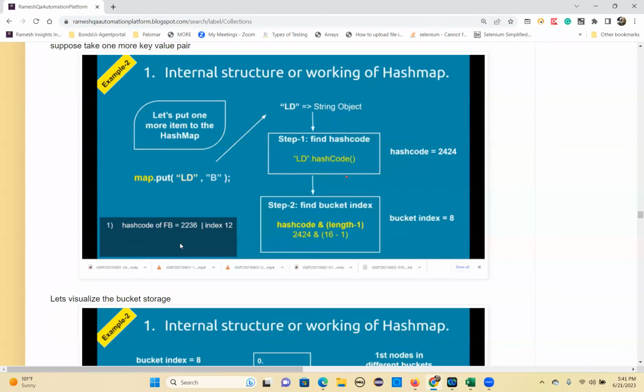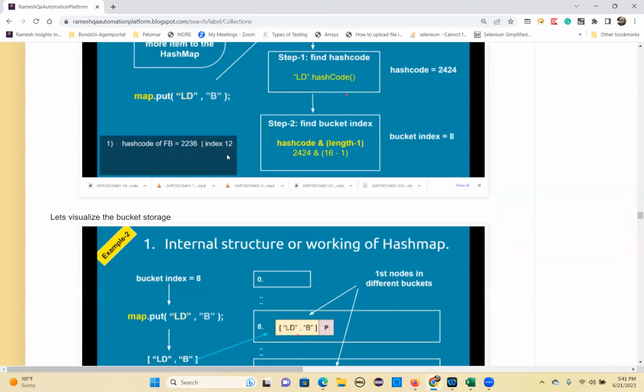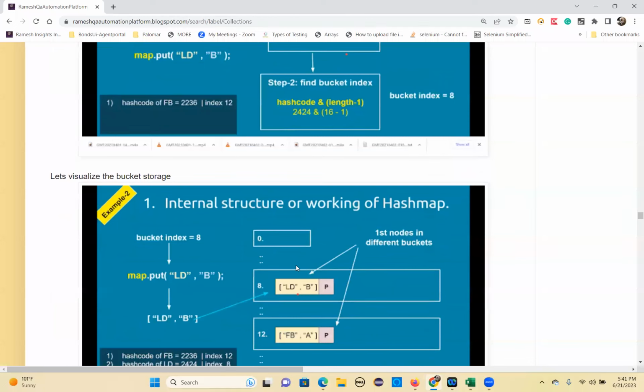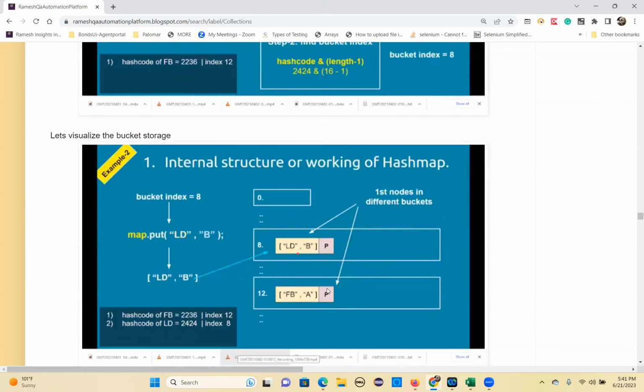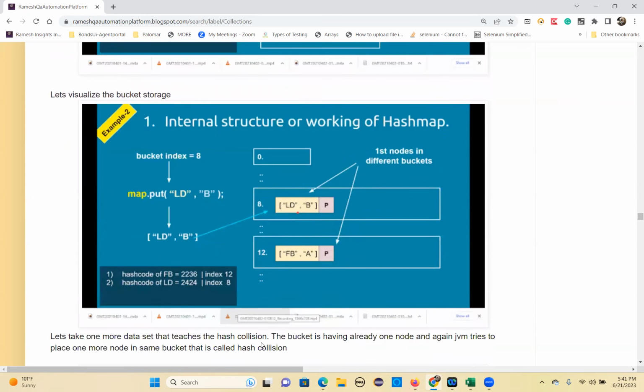So that's how you can know. Get the bucket indexes, and it will store. Now this will go to bucket index 8, so LD will be stored here, and then B will be stored here. So it stores in the 8th bucket. You stored some values in the 8th bucket as one data set, and in the 12th bucket as another data set. Okay, so this is how you can store the data in the map object.